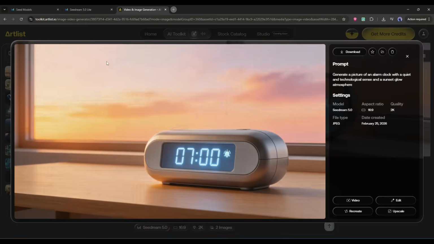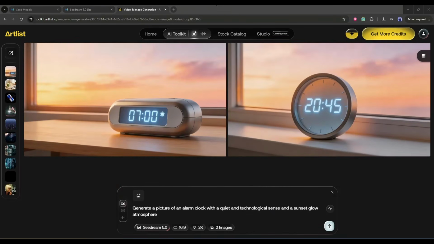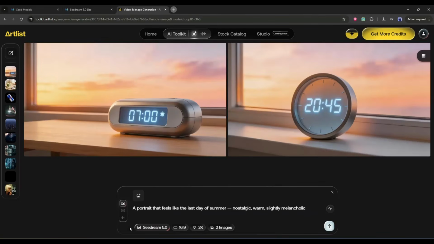Look at that. The alarm clock design blends the warm tones of a sunset with clean, minimal, tech-inspired aesthetics. It didn't just slap a clock in front of a sunset, it interpreted the mood. This is huge for creators because it means you don't have to spend 20 minutes engineering the perfect prompt. You can write naturally, the way you'd describe an idea to a colleague, and the model figures out what you're going for. Let me try another one, something even more abstract.